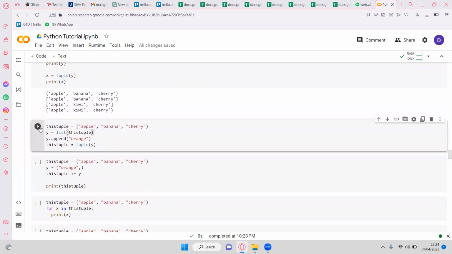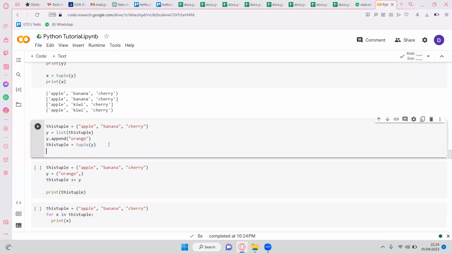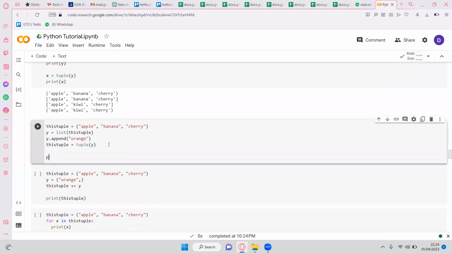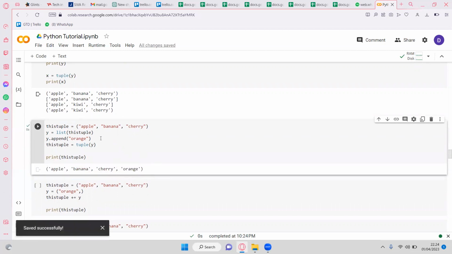Now go on again. Print this tuple. This tuple is apple, banana, and cherry. And then I define a variable y, whose type is list, and I take the value from this tuple. So y is the list, whose value is apple, banana, and cherry. And then I append orange.